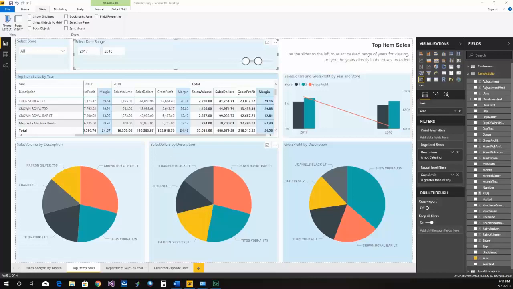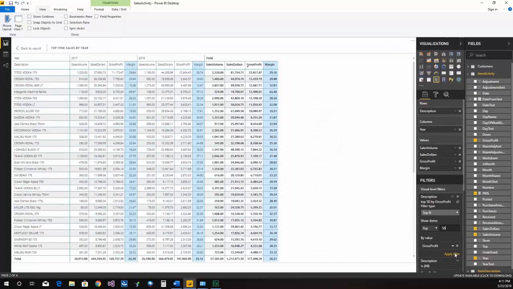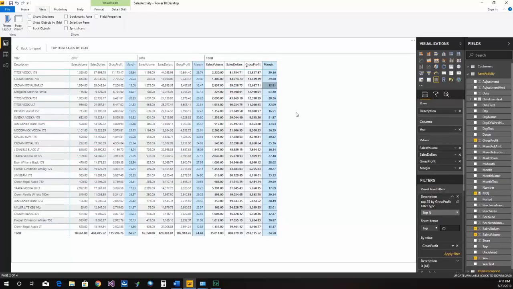I'm going to go ahead and open up this visual, and let's just say I want to take a look at the top 50. All I have to do is come down here to my visual level filter. I'm going to change it to 50, and hit apply filter. If I want to look at just the top 10, I can hit 10 and apply filter, and now I'm just looking at the top 10. Let me change it back to 25, apply the filter, and again I can change my sort order based on high to low for gross profit, sales dollars, or sales volume.